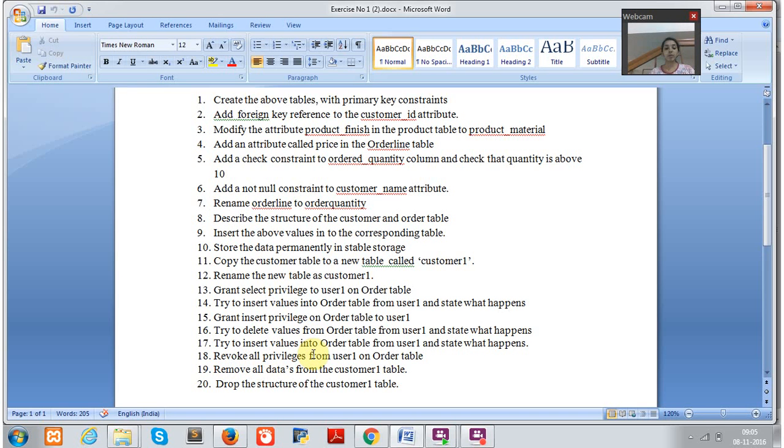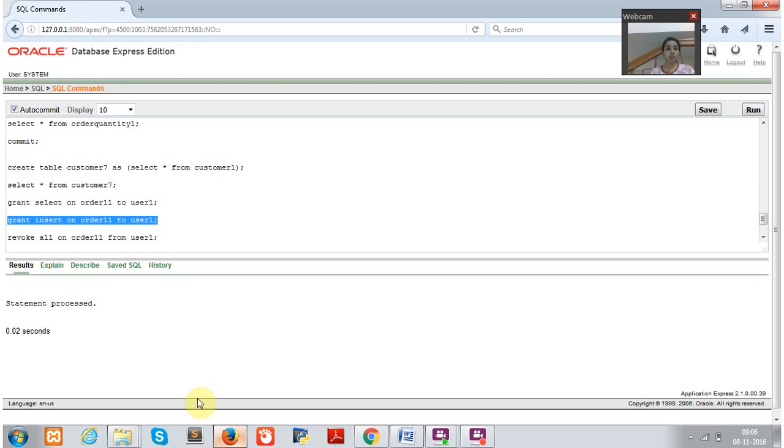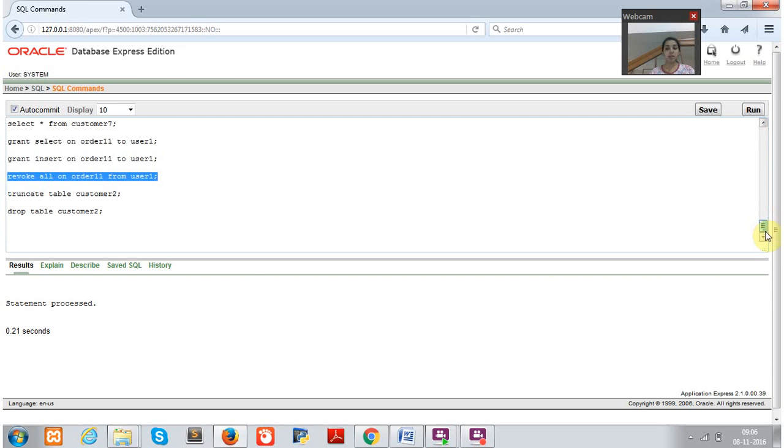After that, revoke all privileges from user 1, that is revoke all on order 1 from user 1. So the statement is processed. Both privileges which we have given to the table are revoked. So now the user 1 has no interaction on our table because we have revoked all the privileges.